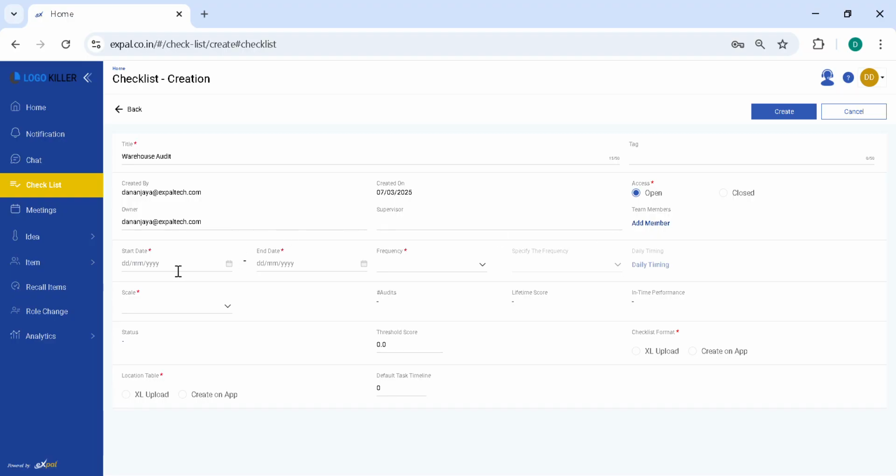Next comes the start date of the checklist. For example, the start date will be today. We will select today's date. Next comes the end date of the checklist. If the checklist has to be done by the month end, say for example, it is on the 31st.